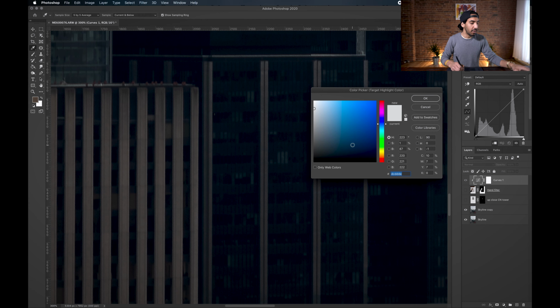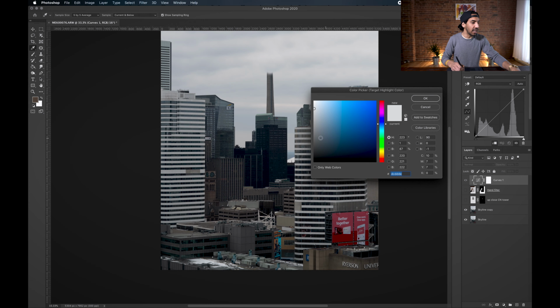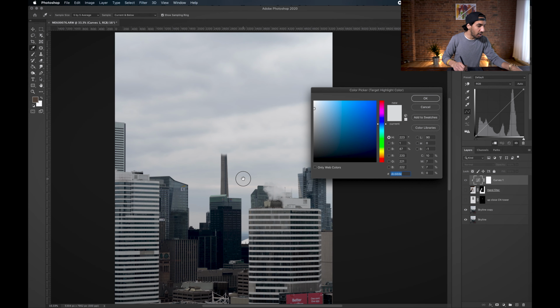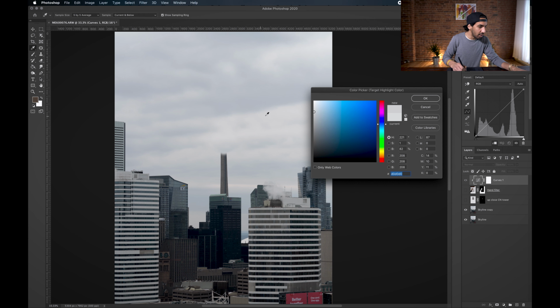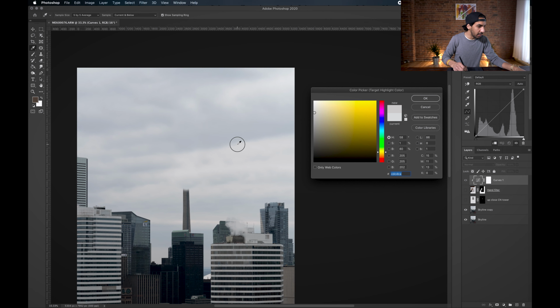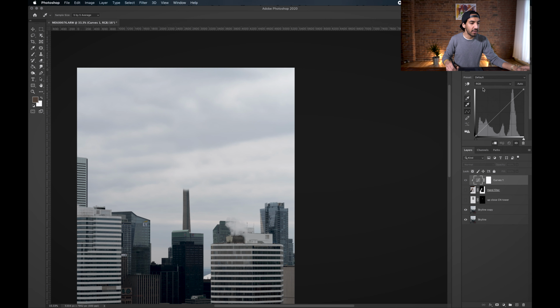And then with the white tip, that's your highlights. So you want to go to the brightest part of your image. The brightest part. And that will indicate your highlights. Let's see here. It would be somewhere around here. And then set the defaults, yes.